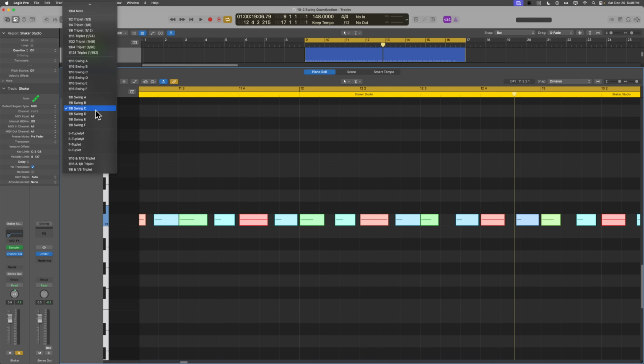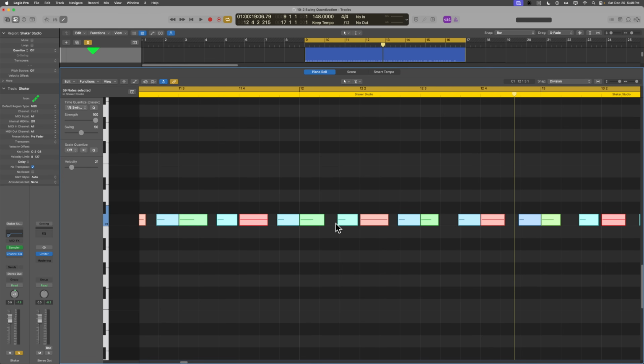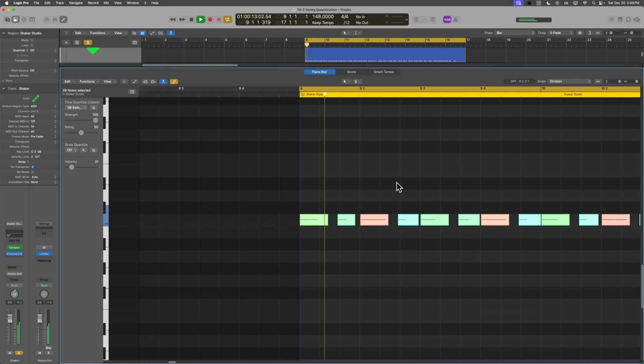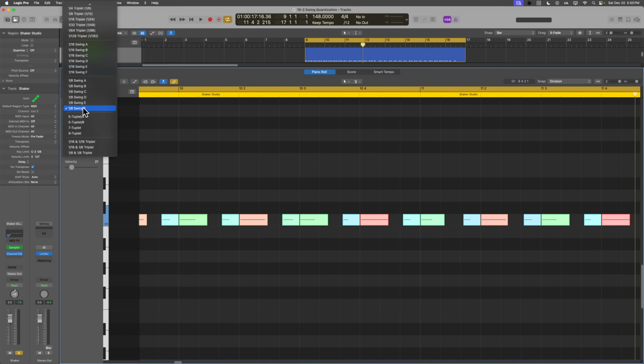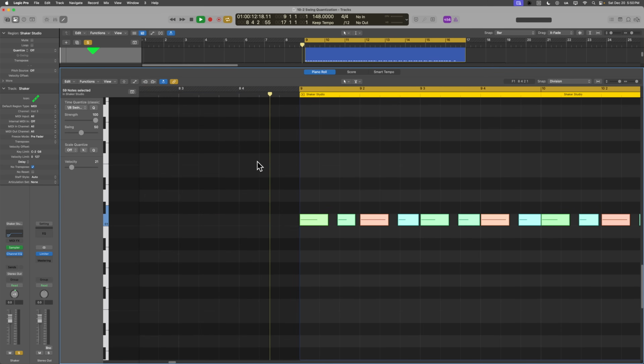Let's go with eighth note swing D. That brings it even a little bit further, but not quite on the triplet grid line. And then if I go with E or F, it's going to push it even further. So let's go with D for this.